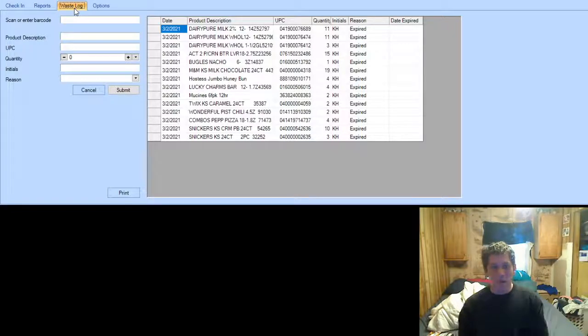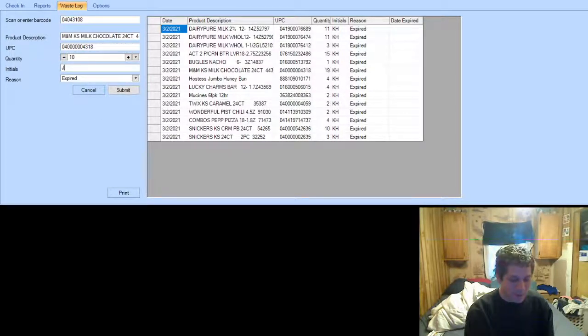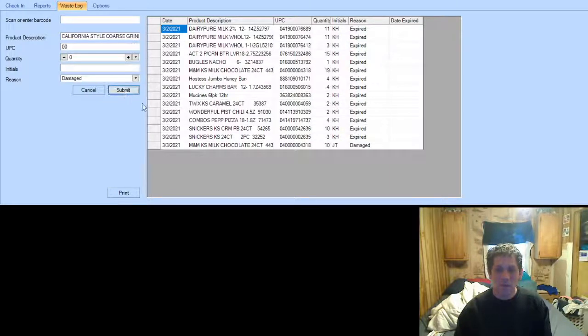We also have our waste log. You can scan in the product, enter how many items are being thrown away, and the reason why. So we got expired, damaged, or store use. Then just by inputting the barcode, say we do the M&M's. How many items? In the future, we can do 10 items. And your initials, JT for me. And the reason: expired, damaged. Well, we can do damaged or not. And it adds it to the list. Then we can print that list out.